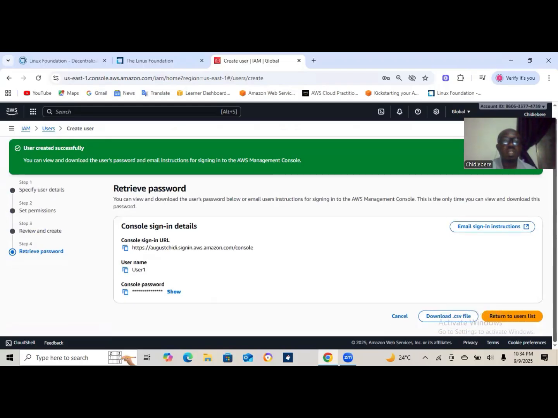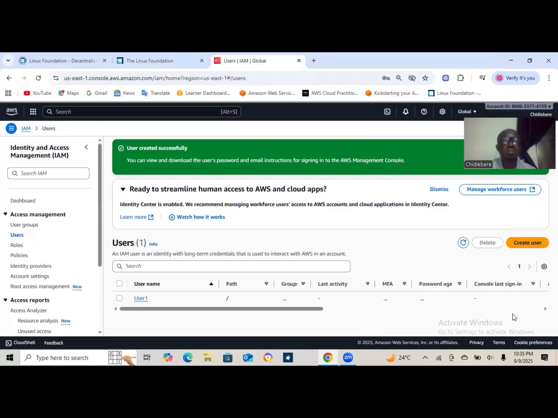So we successfully created our user. Show password. Let's look at the password. Under normal circumstances, you should be very much aware of the password you're using. So remember the password. Let's return to the users list. So you can see we have one user now in one group.